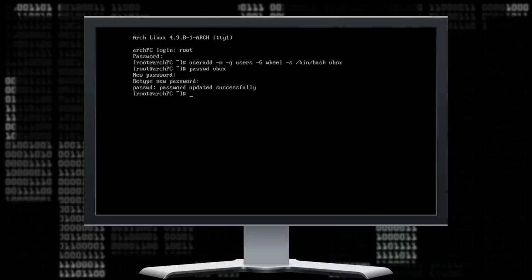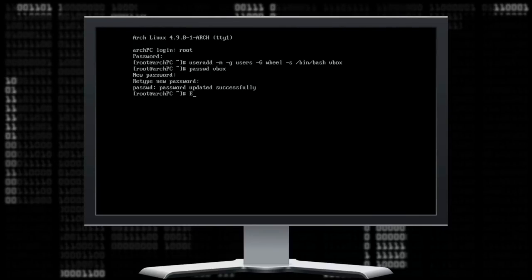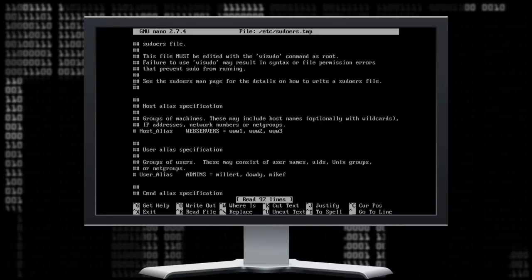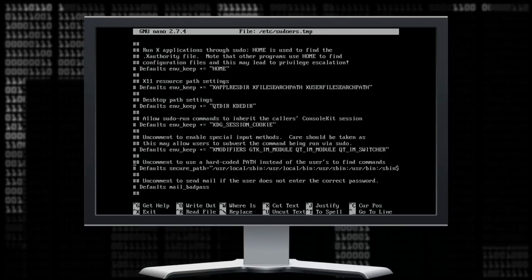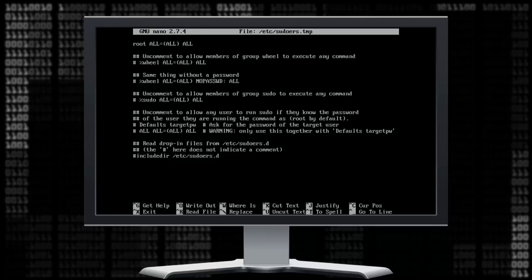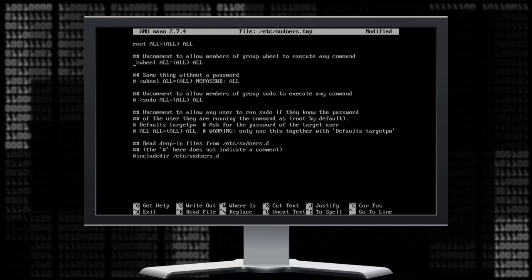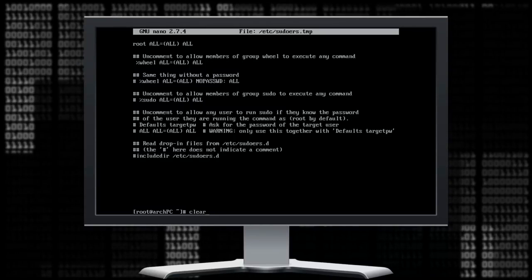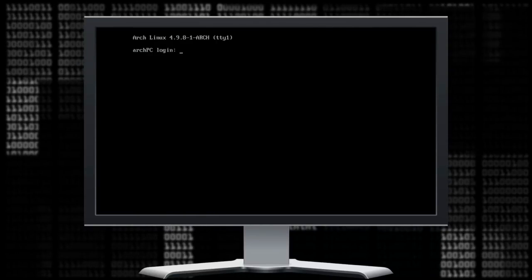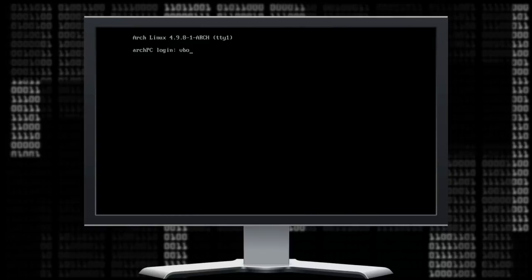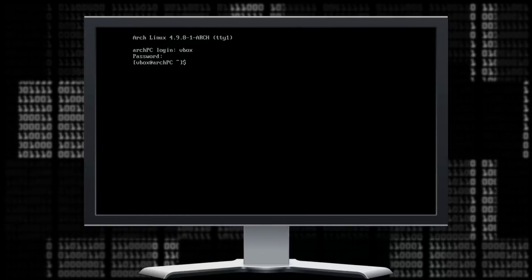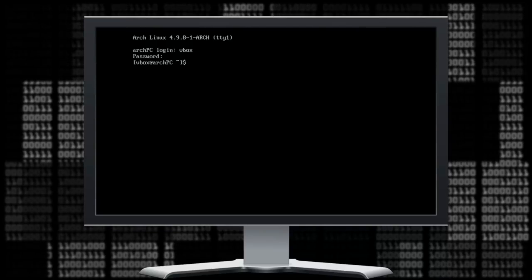Now we need to add this user to the sudo group. Type EDITOR=nano visudo, and in this file find the line which says %wheel ALL=(ALL) ALL and uncomment it. Ctrl-O, Ctrl-X to save and exit. Now let's log out from our root login and log in as the new user. So type your username and the password you have just created. And as you can see, now we are logged in as the new user.